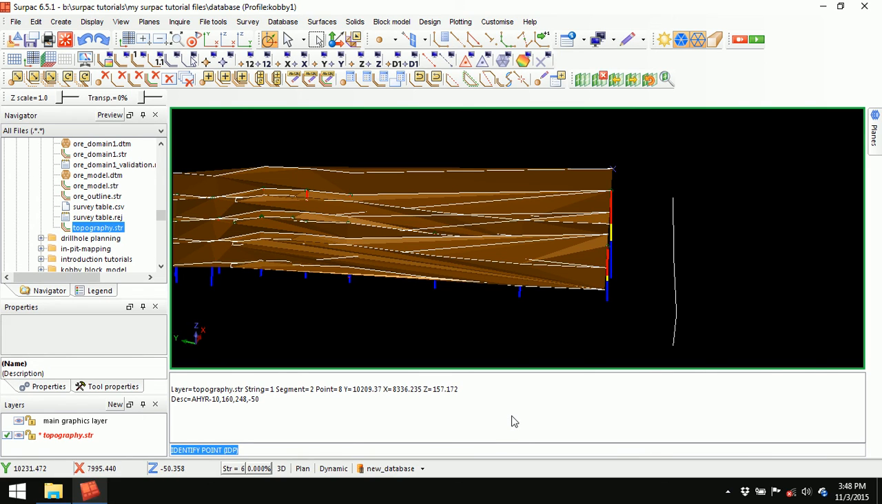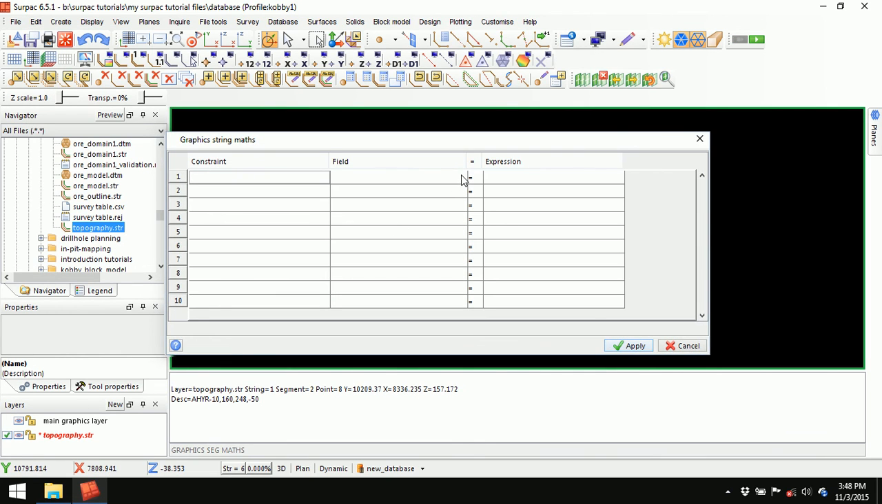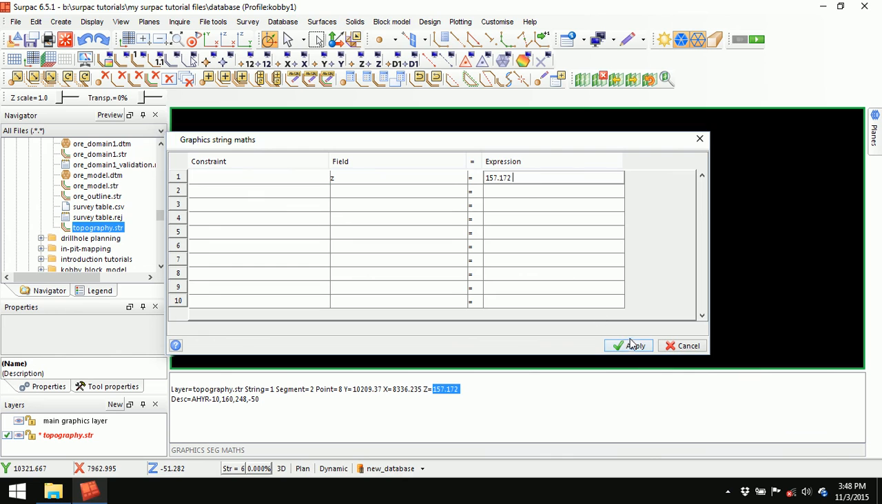Okay, you can do this by clicking on this icon here, which is perform math on all points of the selected segment. Again, you can go to edit segment maths, click on it. Then the field that we want to edit is the elevation, so you select Z value. Then the expression, the value is 157.172. You can copy it and paste it right here. Okay, and you click apply.